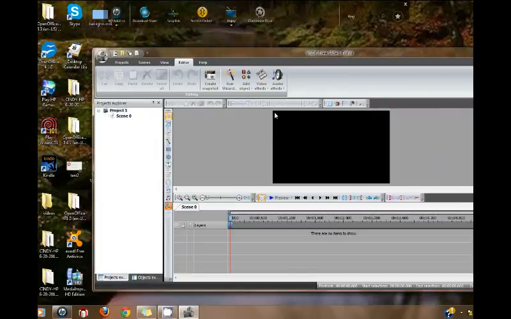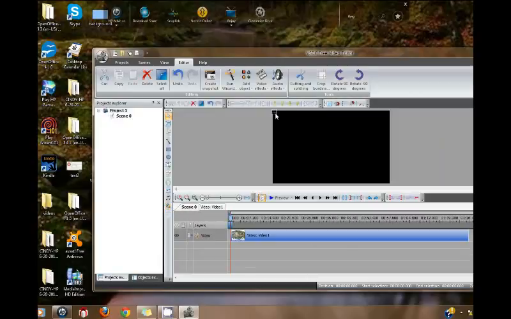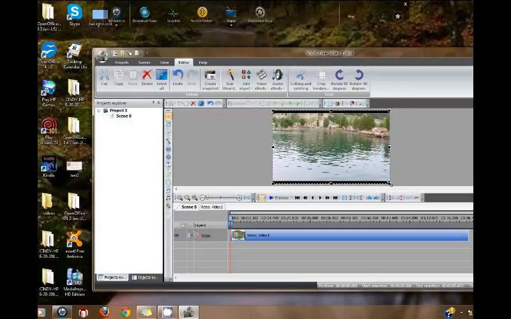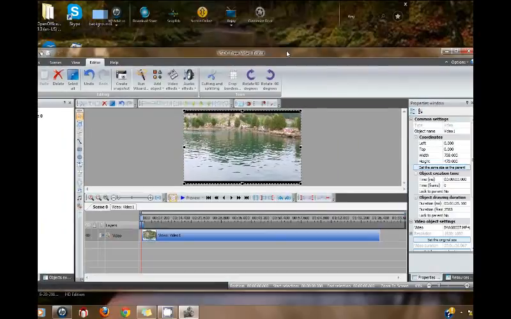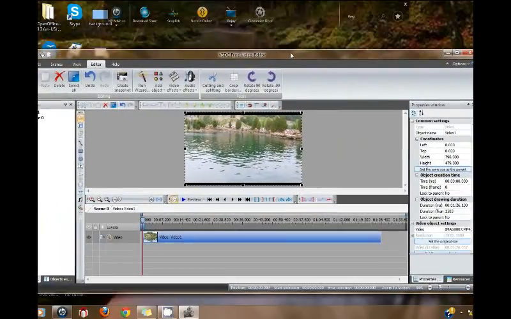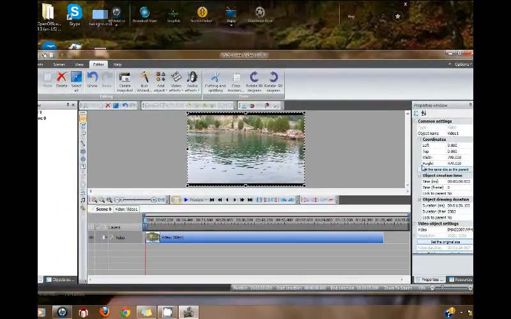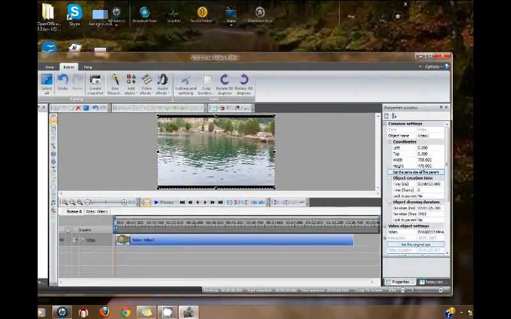Then in just a second, some boxes are going to show up here, and I can drag that video out. I'm going to slide this over so you can see this properties window a little better, hopefully. Over here in the properties window, it says set the same as the parent. So I'm going to click on that, and that's going to center up that video really well.